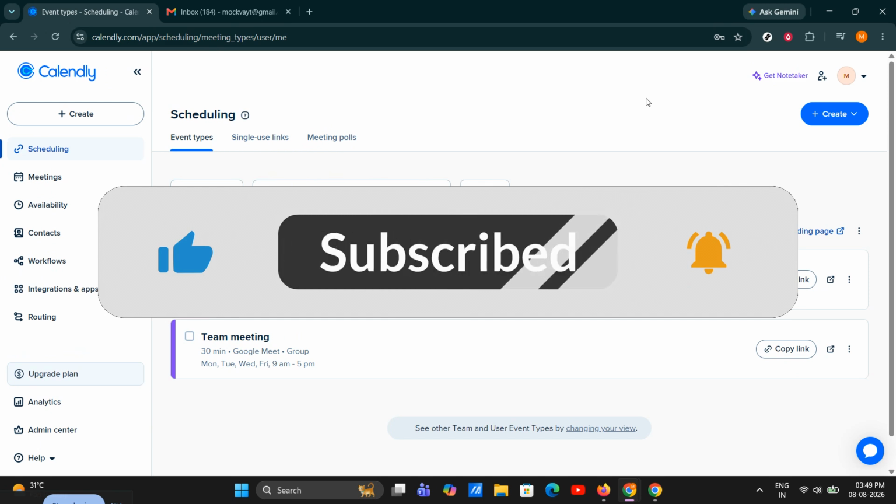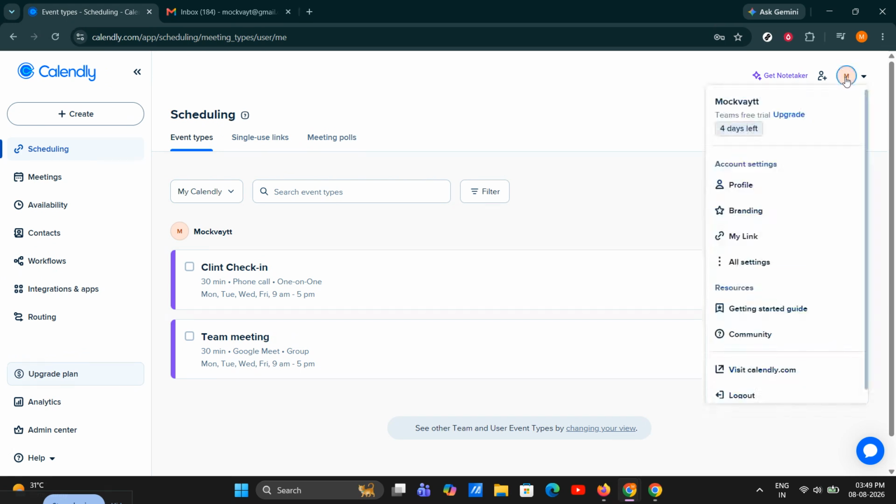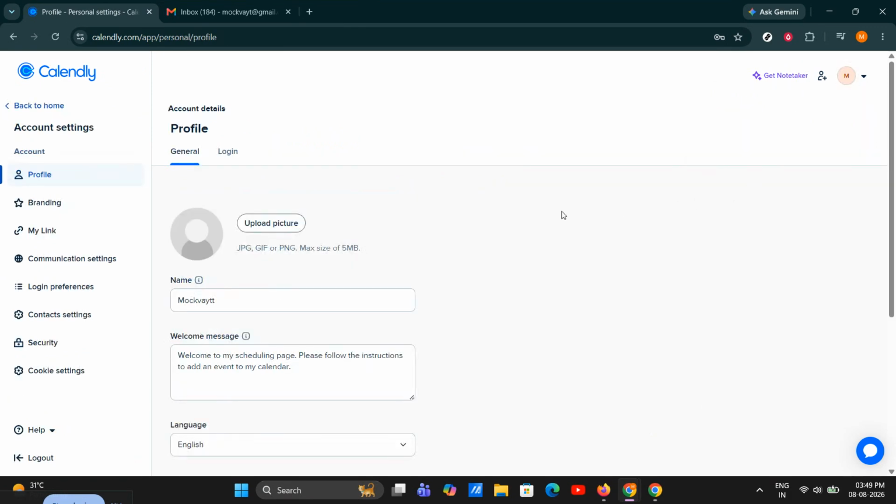First, open Calendly and go to your dashboard. Once you're signed in, look at the top right corner of the page. You should see either your profile picture or your name there. Click on that menu to open your account options. From the drop-down menu, select Profile. This will take you into your account settings area, where you can manage the details connected to your Calendly account.